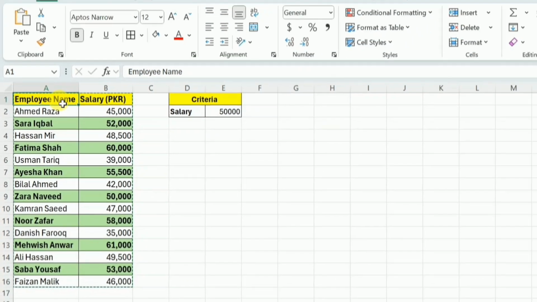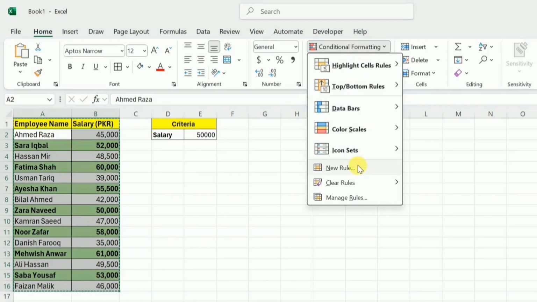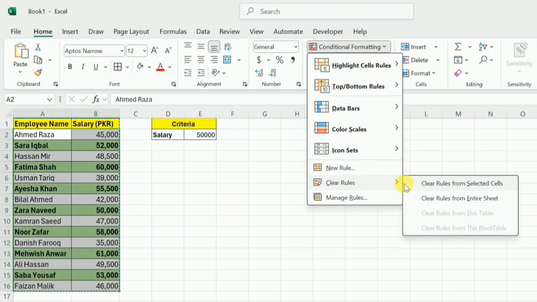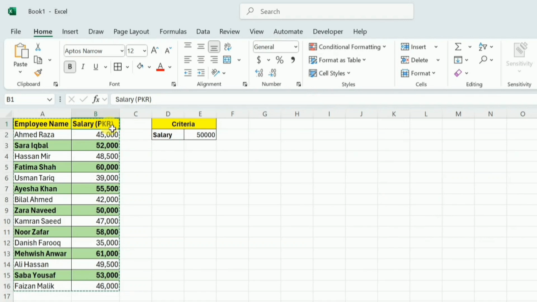Another thing is that if I don't need conditional formatting anymore and I want to remove it, I will select this data range, and then I'll go to the conditional formatting. I'll go to the clear rules, and here I can choose clear rules from the selected cells, or I can choose clear rules from the entire sheet. Here I'll choose clear rules from the selected cells, and the conditional formatting is gone. I'm going to press Ctrl Z to revert changes.